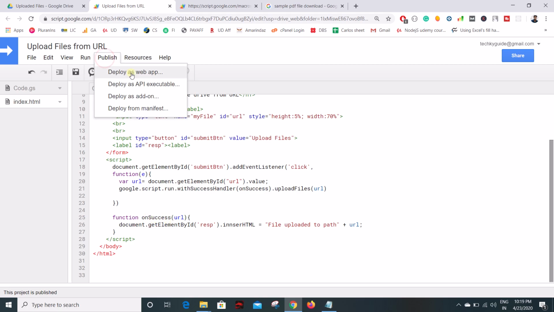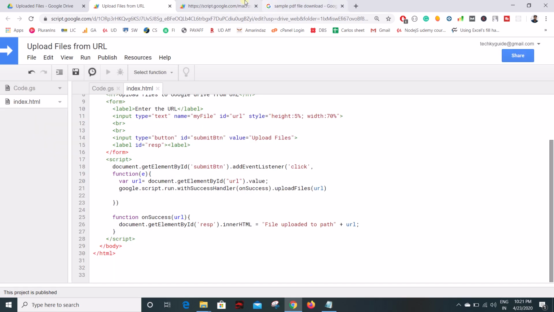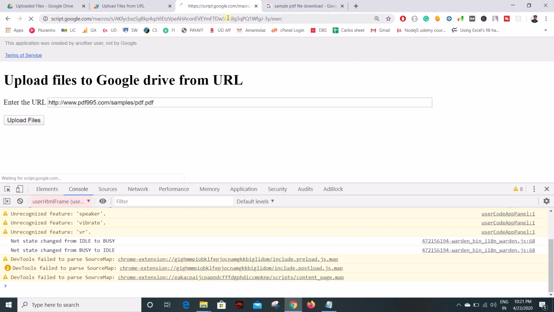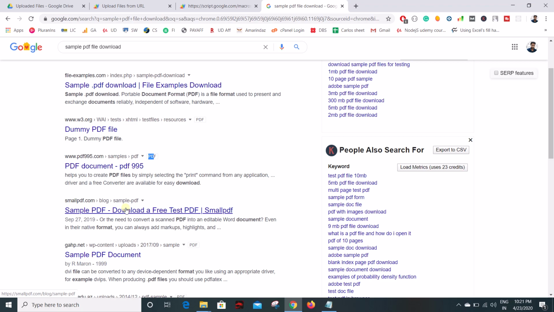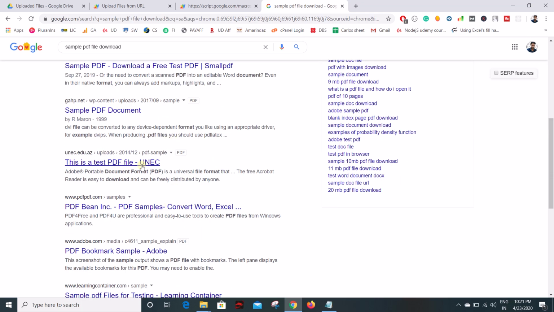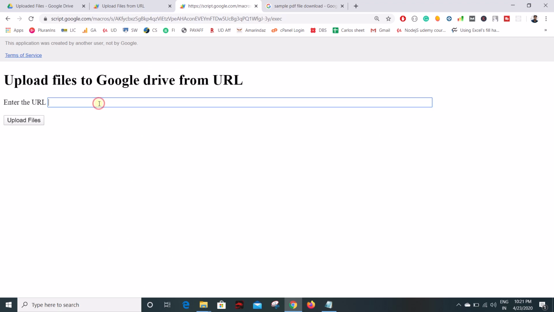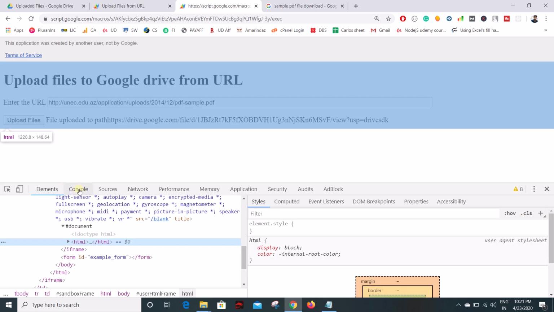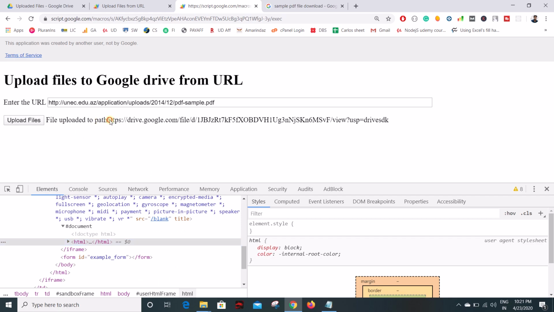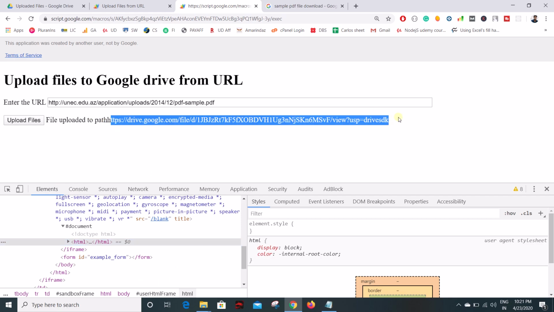So let's once again publish the web app. Now copy the web app URL and go over here. I'm going to pick this file because the file format is PDF here, so it should not return any HTML page. Let's go over to our web app, put that in and click on upload file. Once you click on upload file, if you want to track the status, you can use the console window, but here you go. We got the Google Drive path as well, which means the file is successfully uploaded.